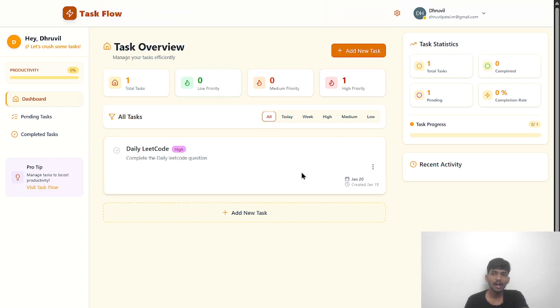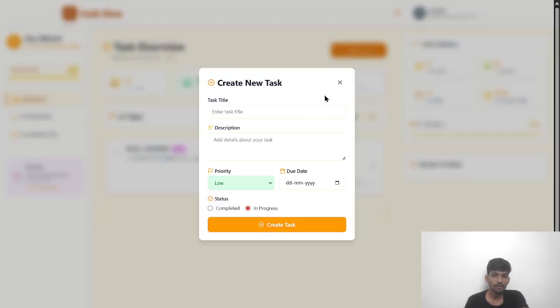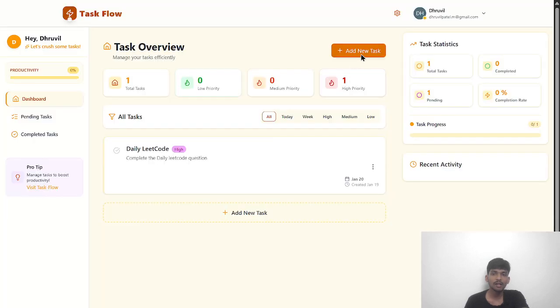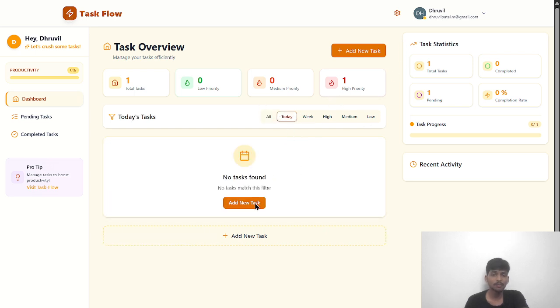Now to add the task, we are able to add directly from here. And if we want to add a task from here, we are also able to do that. So we basically have two options. Basically three options, like if we toggle here, we are able to add the task from here as well. So this is how we'll add the task.